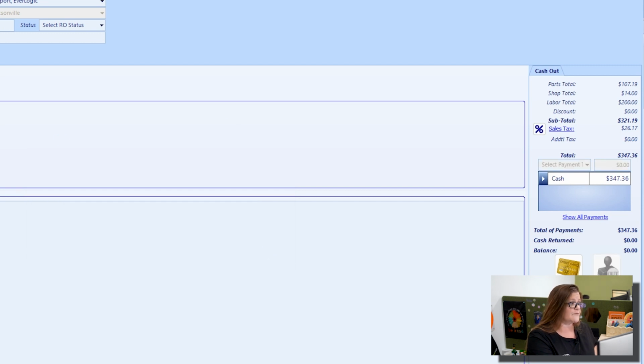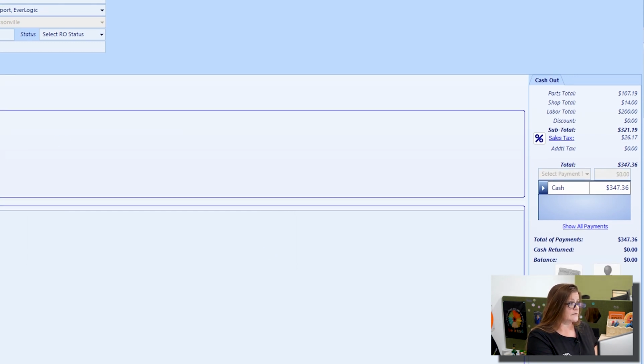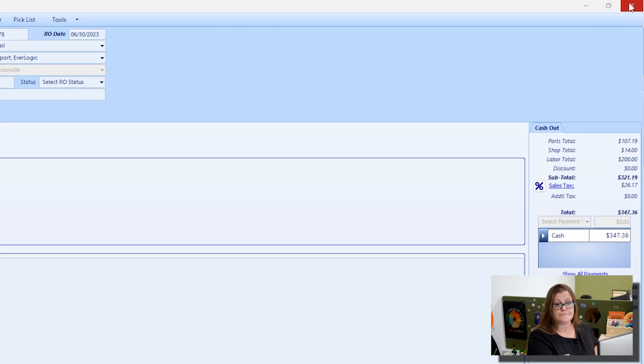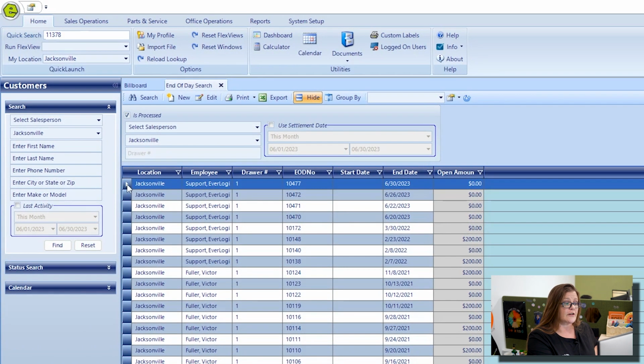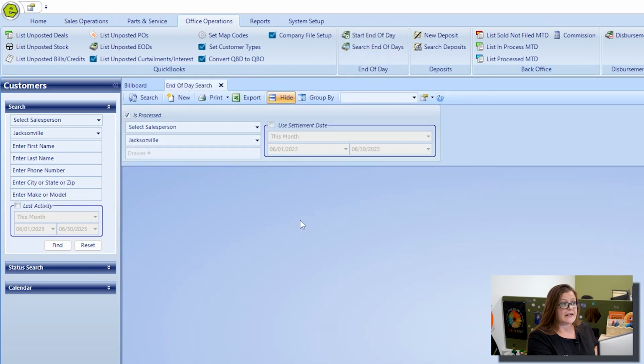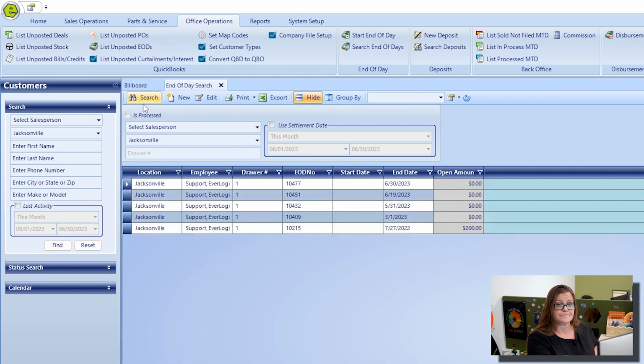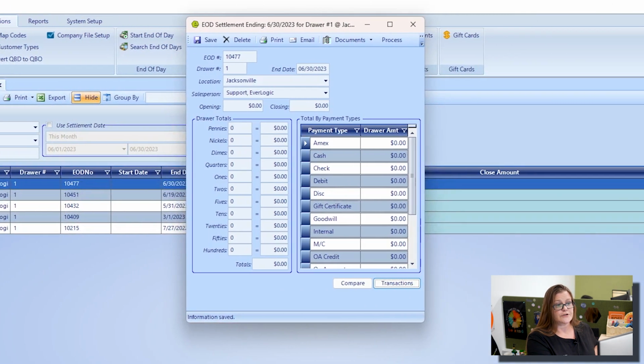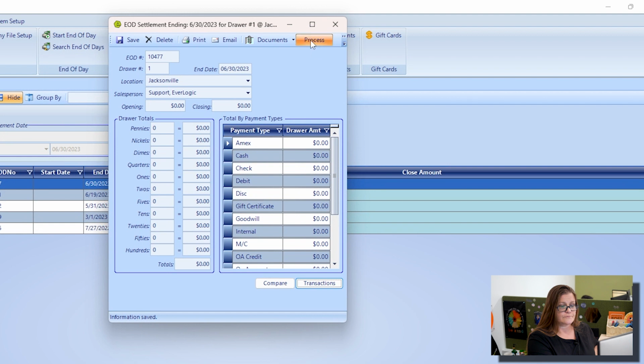Okay, always read those messages. And we'll go ahead and close out that RO. That is reclosed. We'll go ahead and reprocess the end of day. And I'm just going to pull it back up here. Under Office Operations, search end of day. We want to make sure it's not processed at this time. So we want to check the box is processed and search for it. And there it is, the 30th. We'd go ahead and process it from here. And you're good. They can go ahead and post the end of day as it stands now.